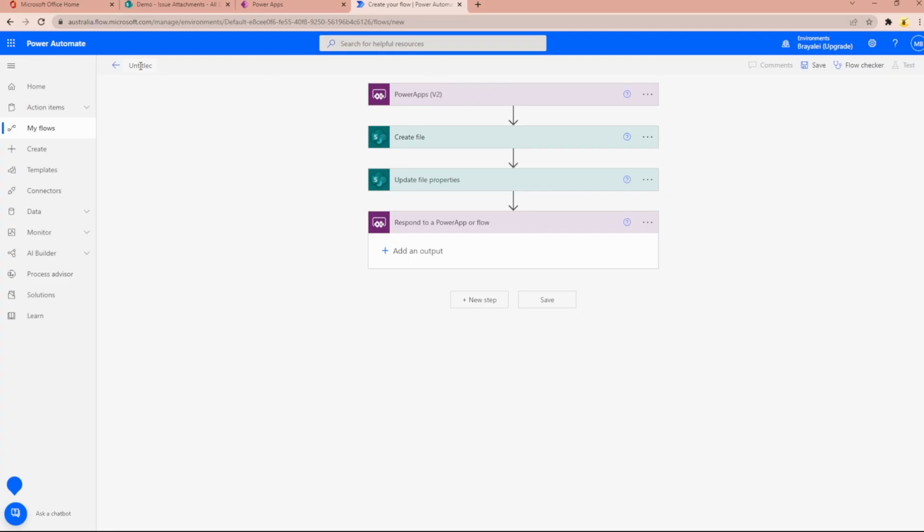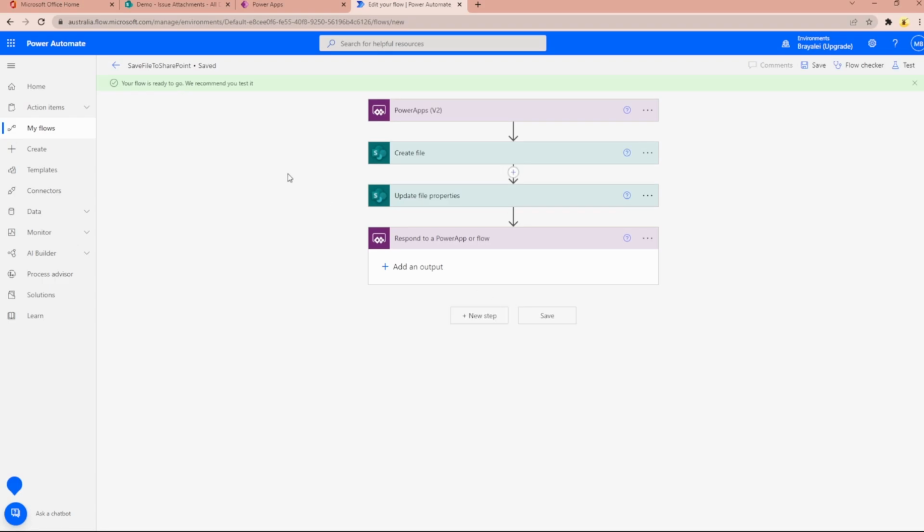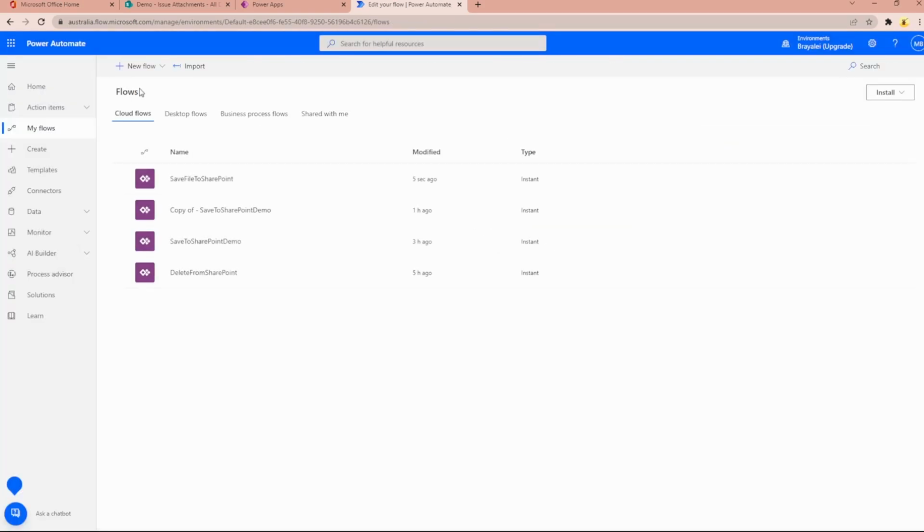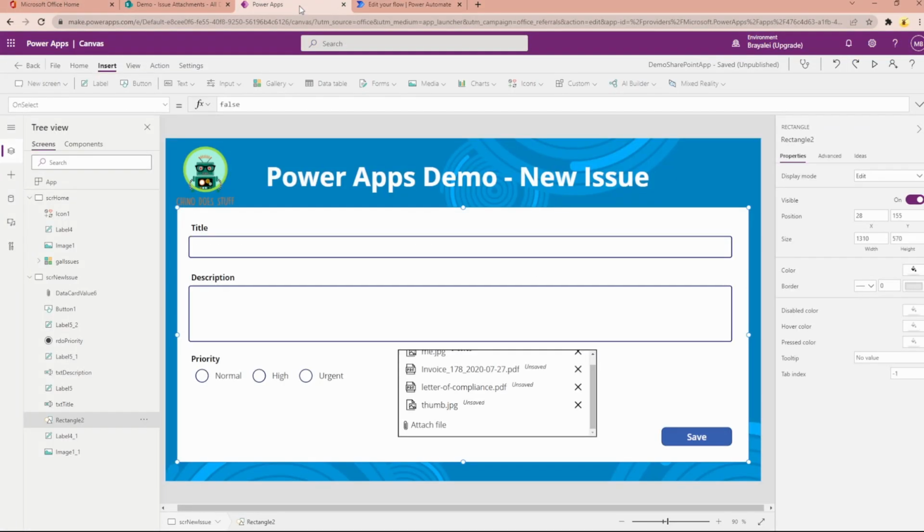And I'm just going to call this save file to SharePoint. All right, we can see our flow there, save file to SharePoint. We go back to Power Apps.